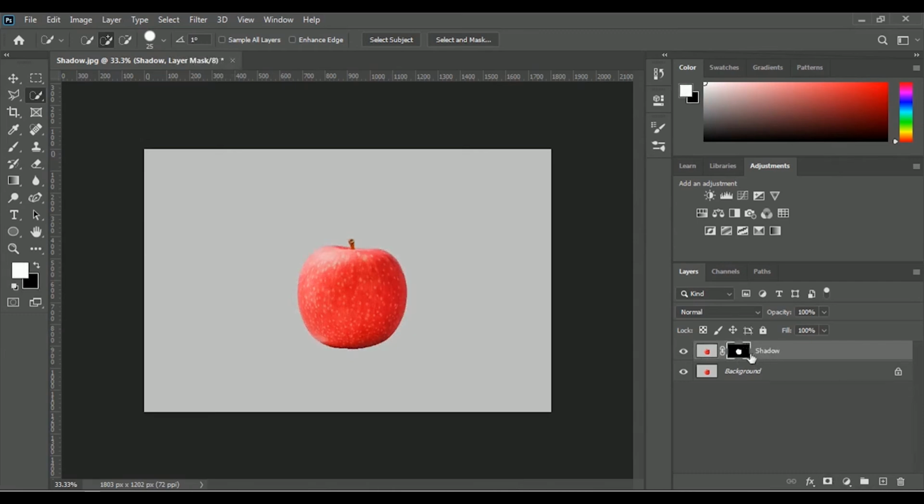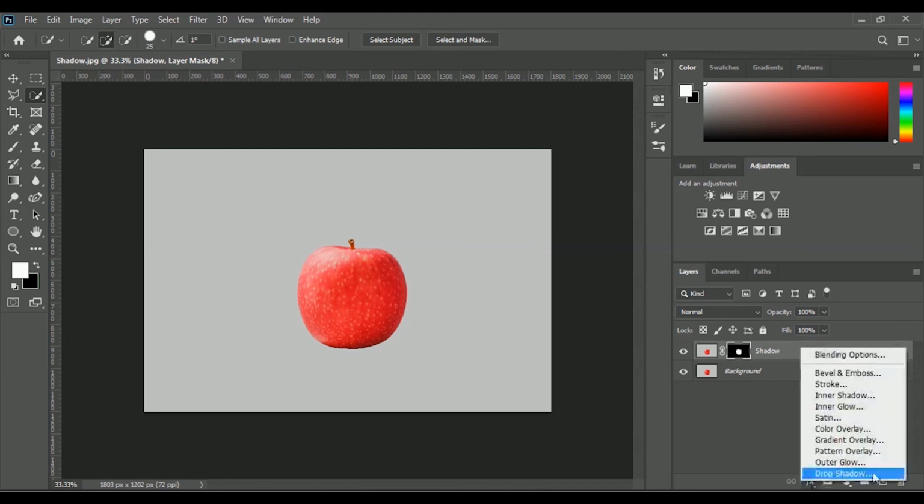and you can take a look. We got a layer mask in here, and please make sure this shadow layer mask is selected, and now we will add a drop shadow. So therefore you just have to click on this effects option. Here is the effects option, and then you will get this drop shadow option. So let me click on this drop shadow option.